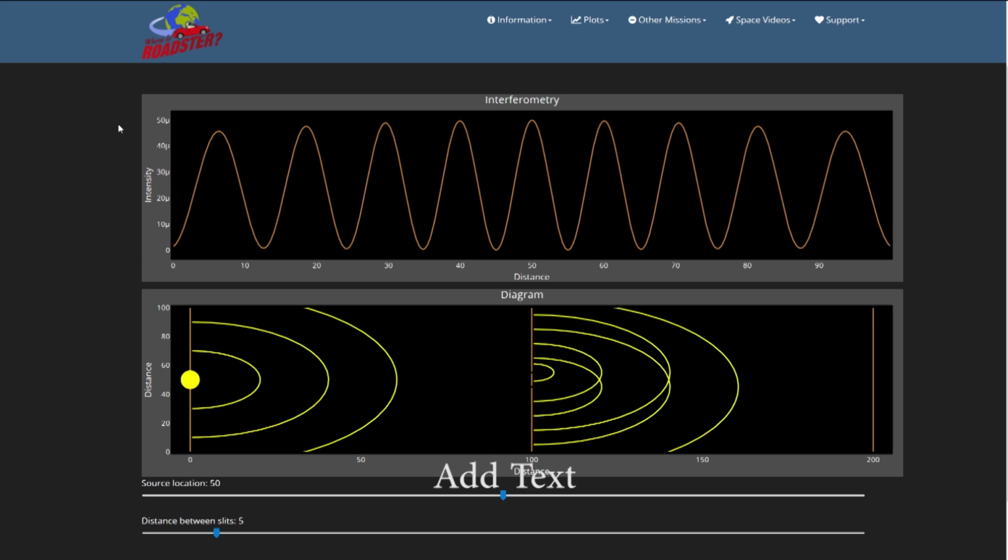Now, interferometry is the ability to combine any kind of light from two or more sources together into a single image. And what I have here at the bottom is a diagram of what this actually looks like.